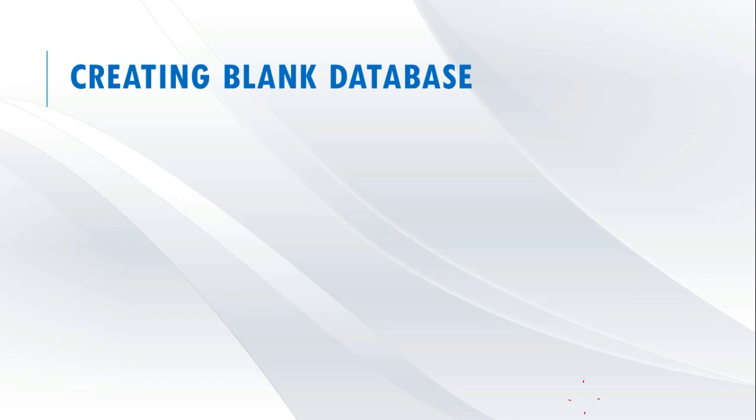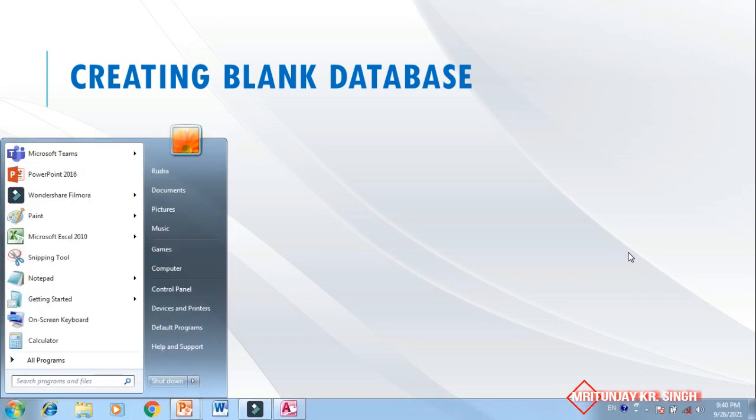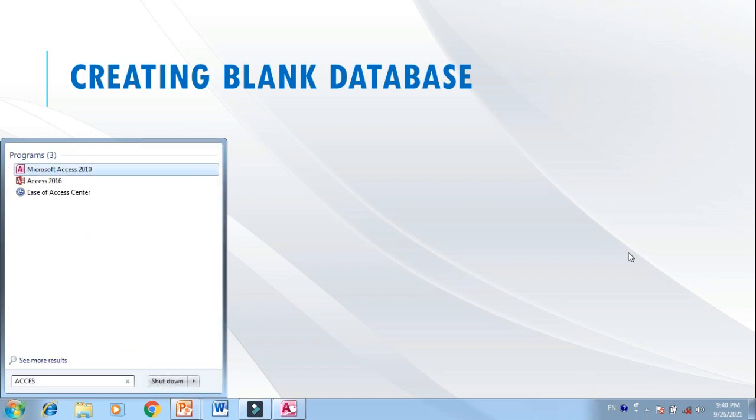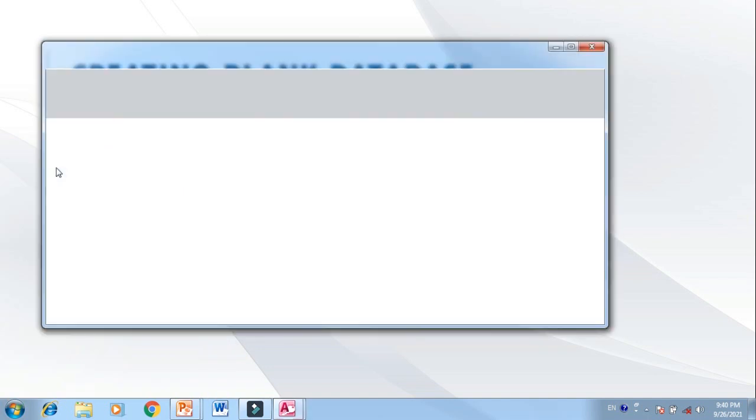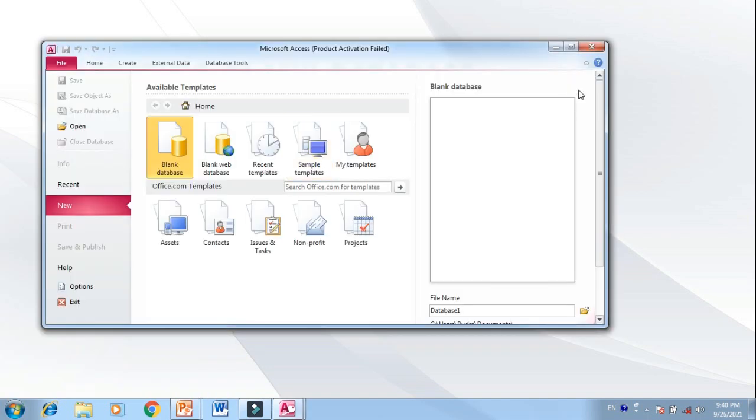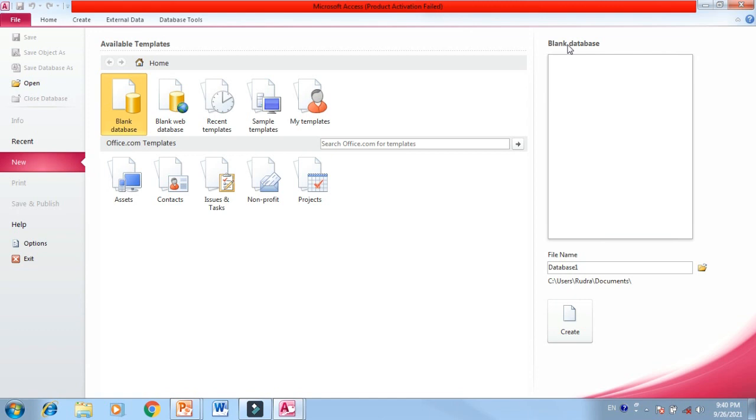So let's open MS Access. To open the MS Access, just click on the start and write ACCESS and get Microsoft Access 2010. Just open Microsoft Access 2010. So after opening the MS Access 2010, you can see here you'll get a blank database. So click on the blank database.